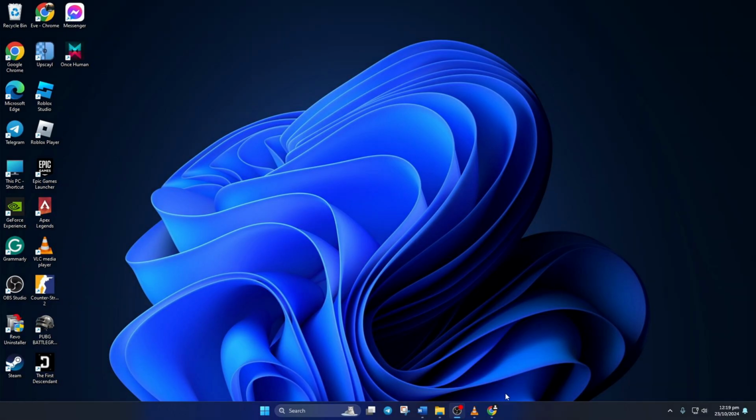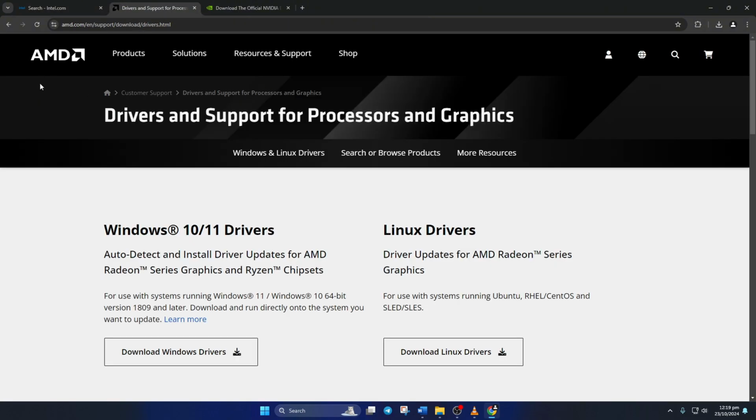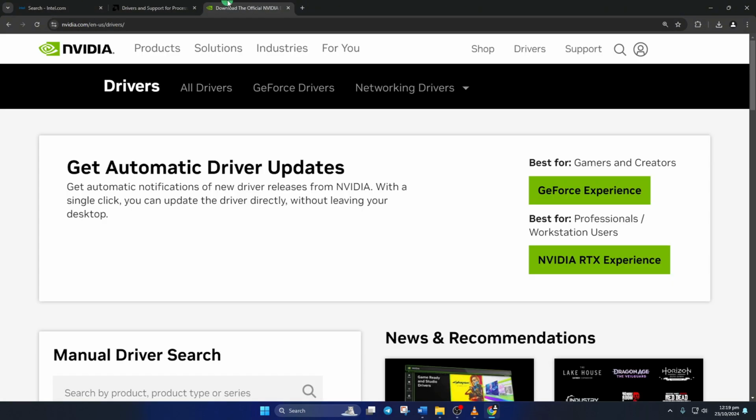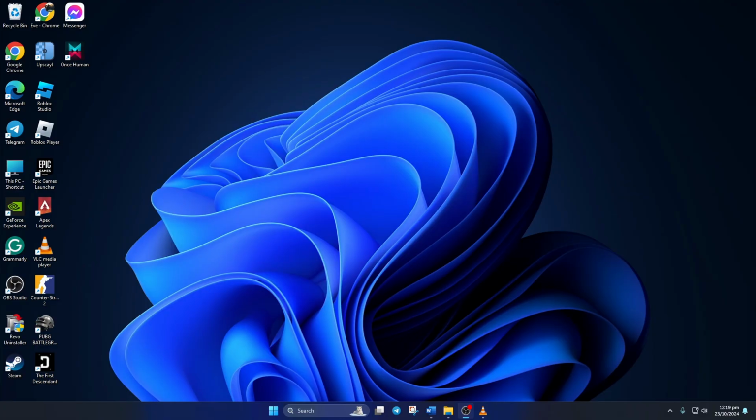Method 3. You can also visit your graphics card manufacturer's website and download the updated graphics driver from there. After downloading and installing the latest driver, reboot your computer and check if the issue is solved.